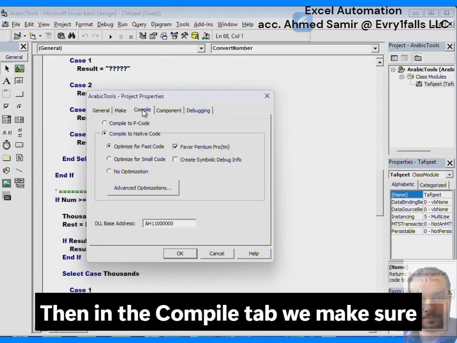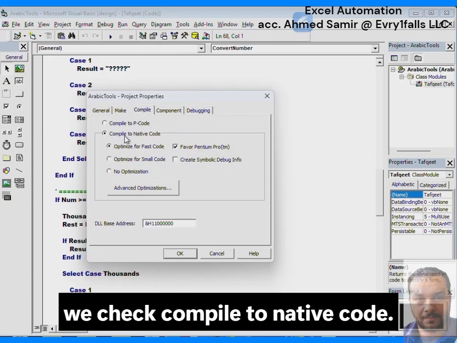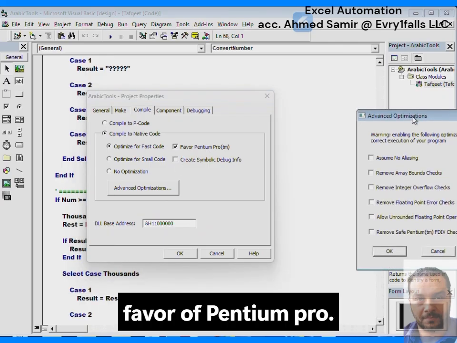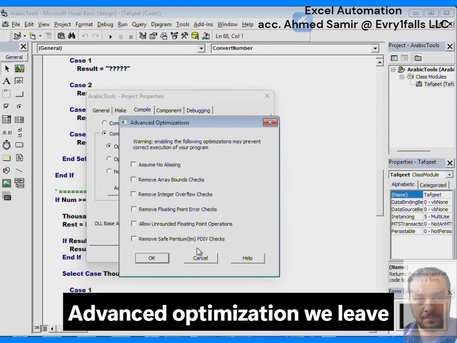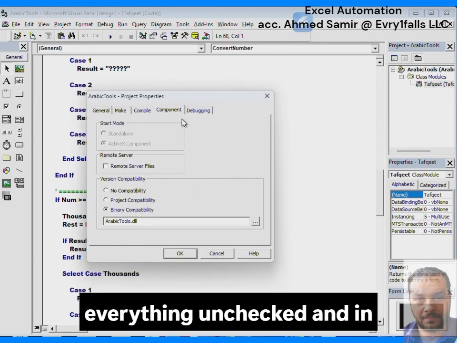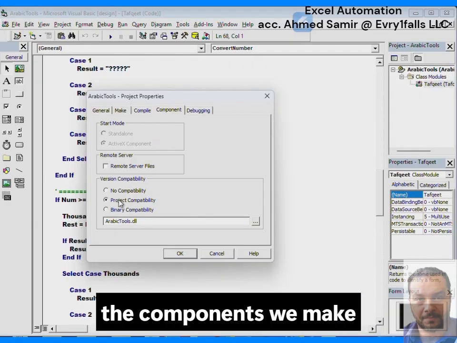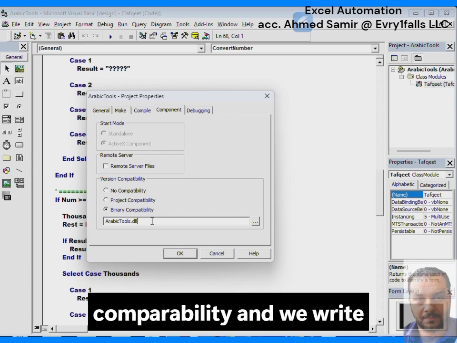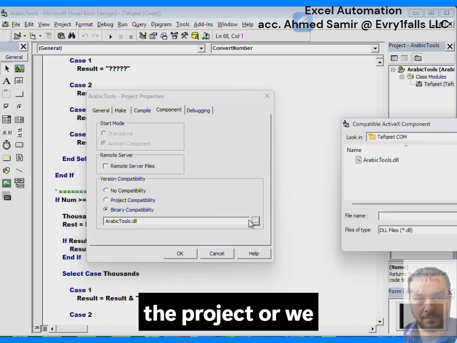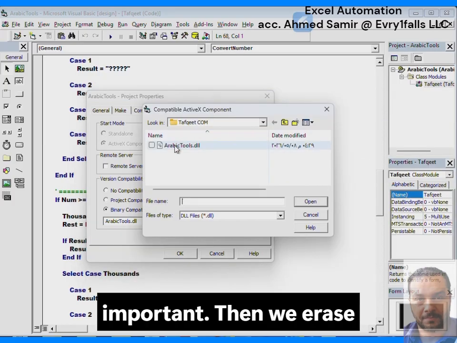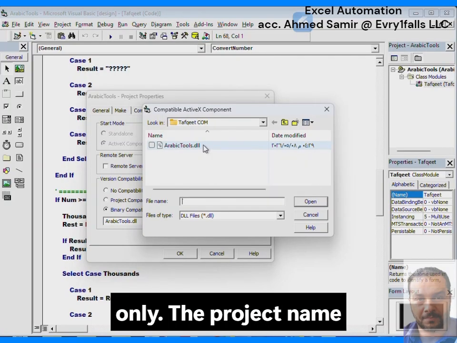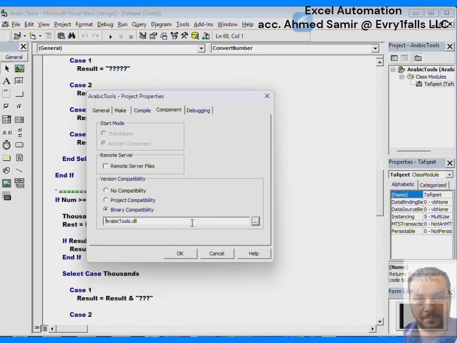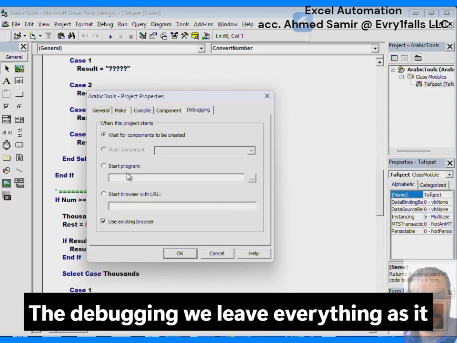Then in the Compile tab, we make sure we check compile to native code, optimize for fast code, and favor Pentium Pro. Advanced optimization, we leave everything unchecked. In the Component tab, we make sure we check binary compatibility, and we write the project, or we import it. Then we erase the full path, leaving only the project name or the DLL name. The debugging, we leave everything as it is.